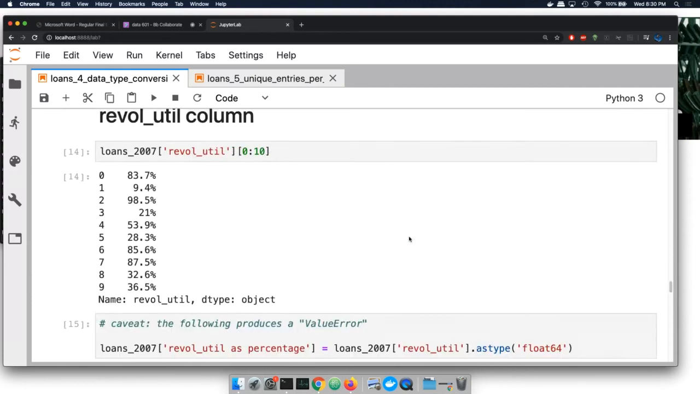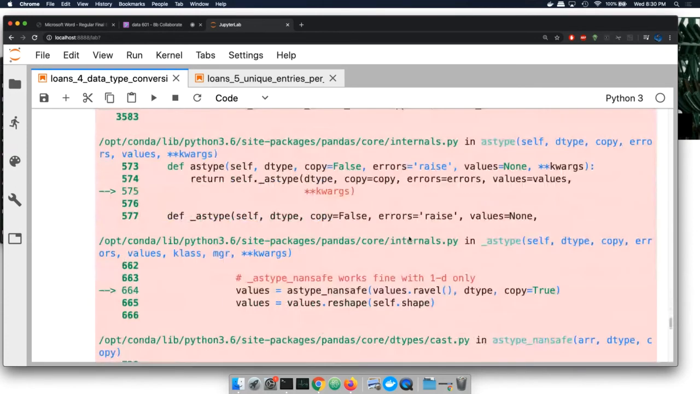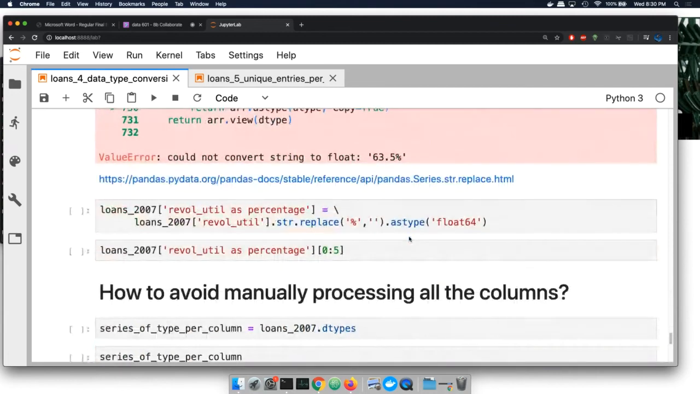All right. I like percentages. I'm going to spend one more little while on this. Often I'll look at a column and I'll see something with either a dollar sign or a percent sign in it. And so you're going to figure out how to remove those, right? And you can't just convert it into a number and go, look, like that, it fails. Okay. So basically, you have to replace the percent sign and then convert it. And that works.